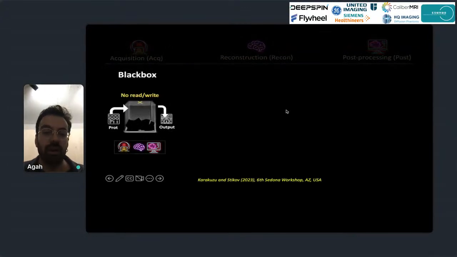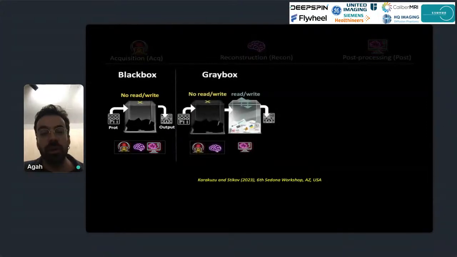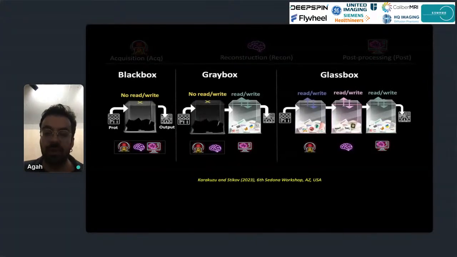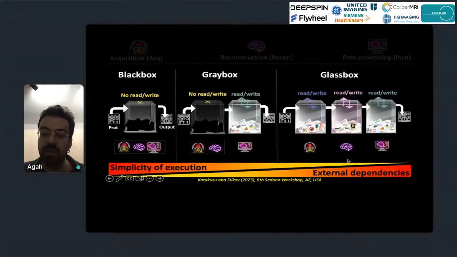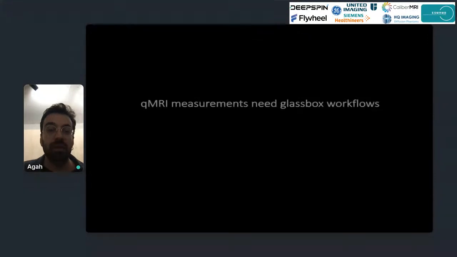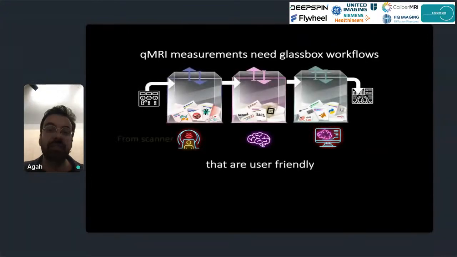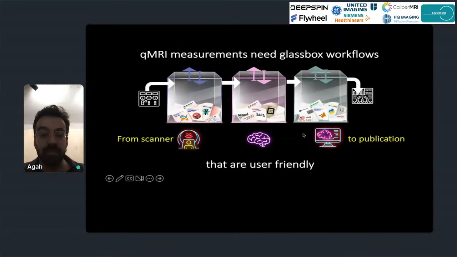The first one would be a black box where all 3 components are proprietary. We can only change some acquisition parameters and observe the changes in the output. And when we open up post-processing, then we define gray box workflows, but we still don't know the details about the acquisition and reconstruction. And in case of a glass box measurement workflow, all 3 components are transparent and also editable. This gives us full control of variables that affect our measurements. But going from left to right, simplicity of execution decreases as we are increasing the number of external dependencies. So if we want MRI measurements in clinics, we need glass box workflows that are also user-friendly.